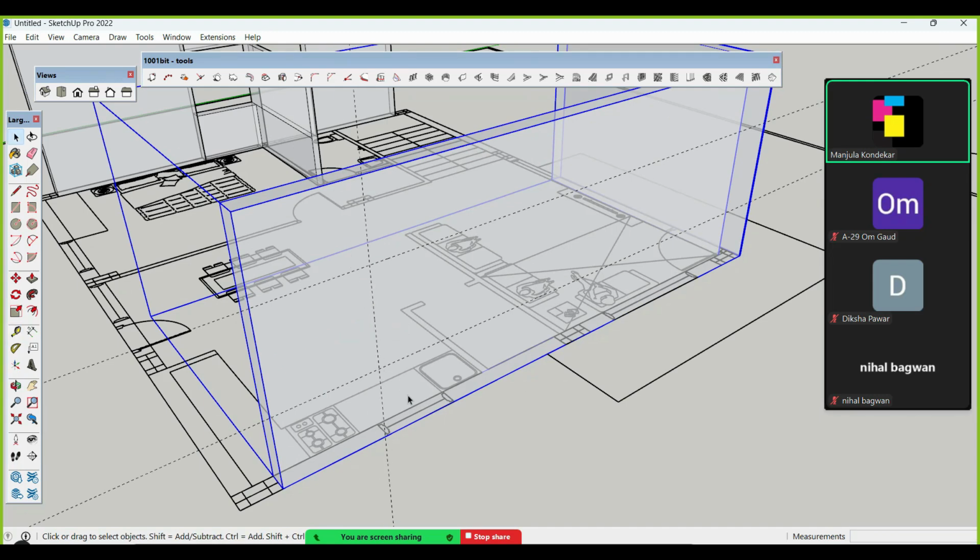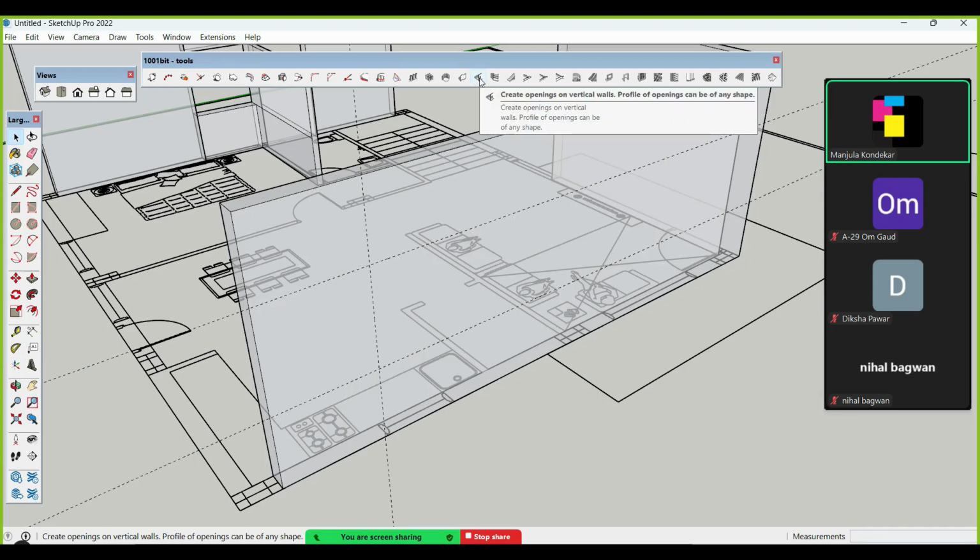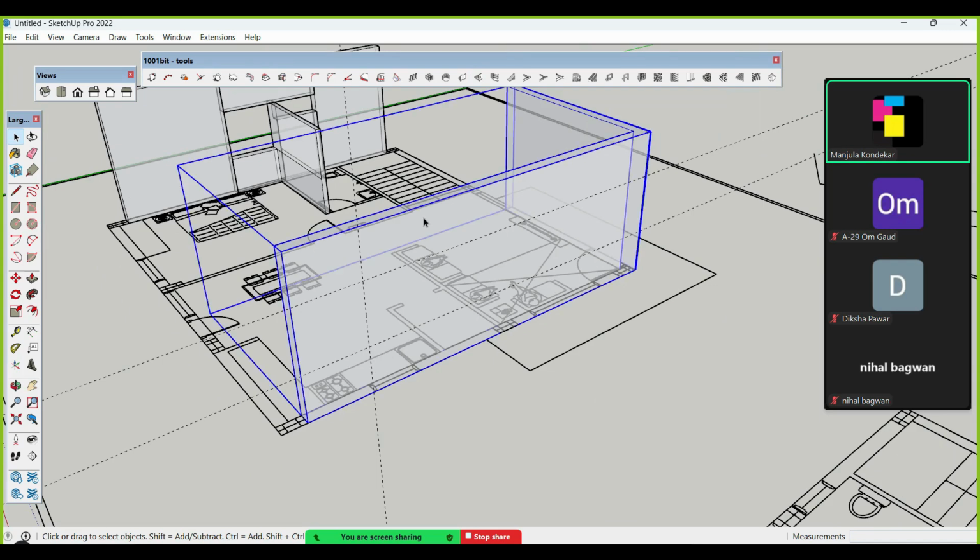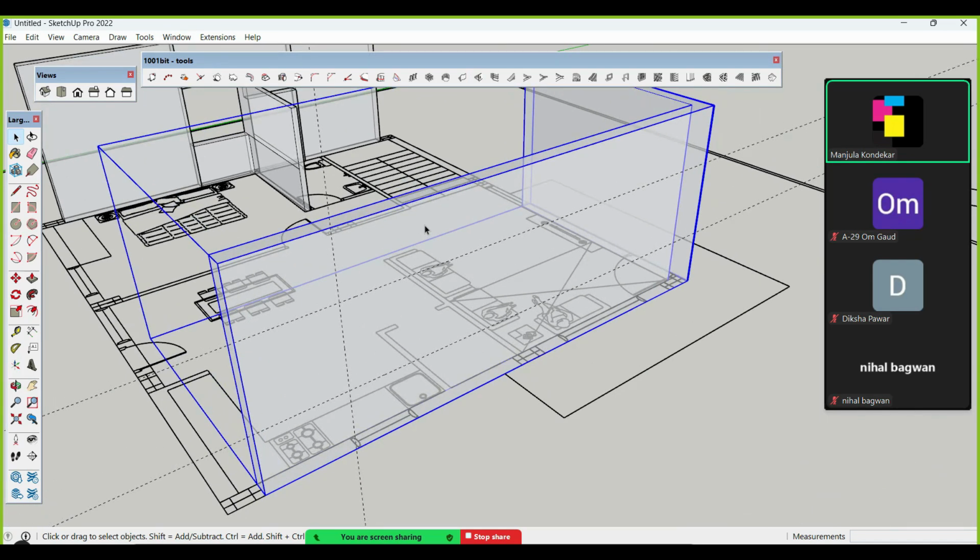So measure it. You take a tape command and you can measure it. Okay, 3 feet right. And this is kitchen, means the sill height is 4 feet. Means 3 feet width and 3 feet height of the window. You take a create opening because already I have a wall.